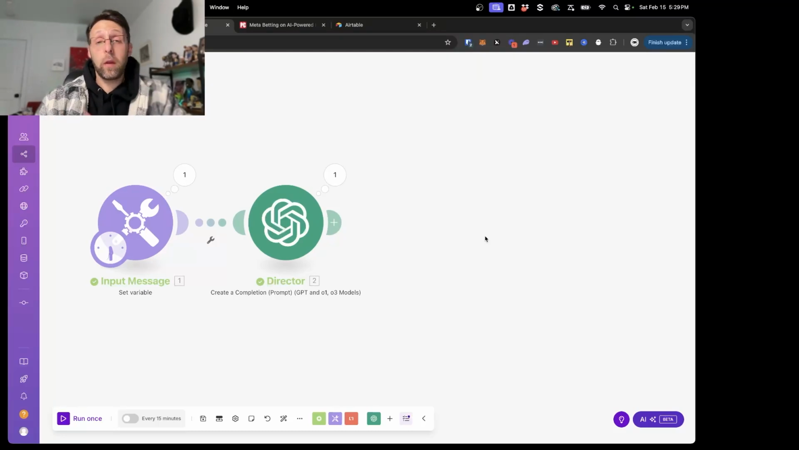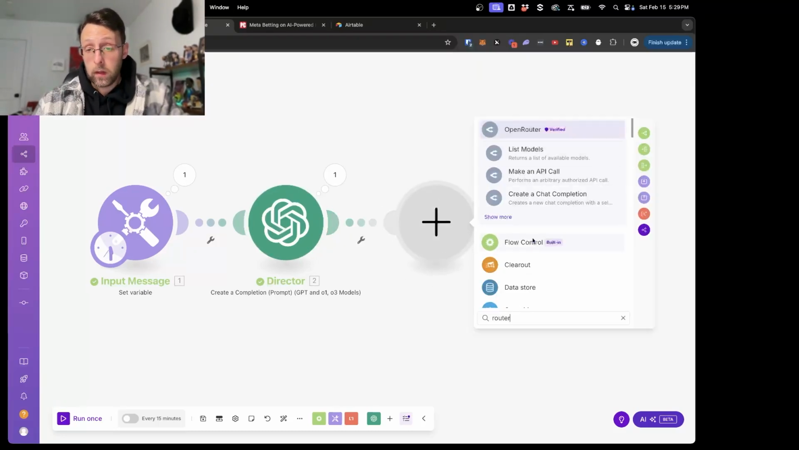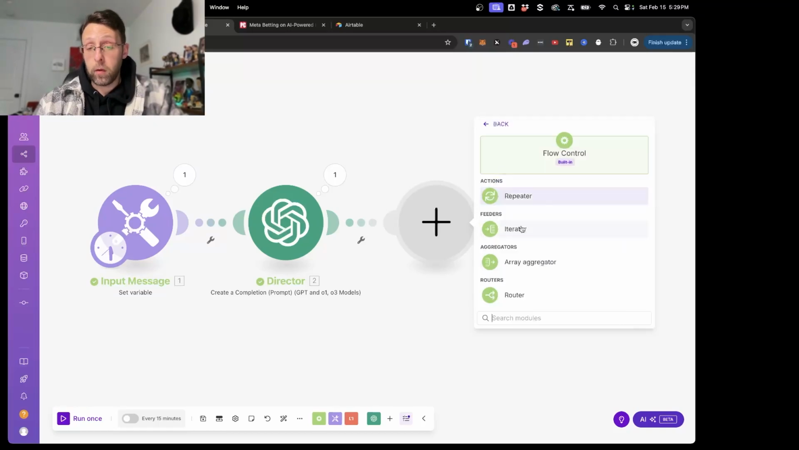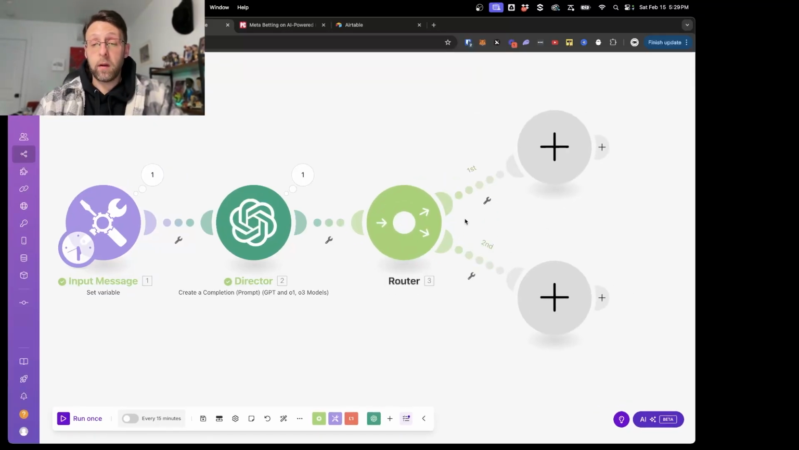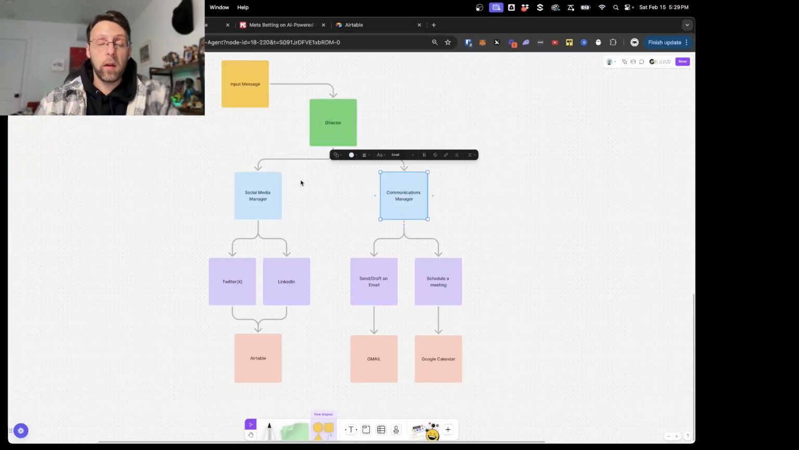So the next thing I would do is create a router. We can go ahead and click plus, and type in router. And we don't want this open router, we want to go into flow control. We come down here and we can click router. And now we have these two routes, right? And again, if we keep referencing this diagram, we're basically here. We just did the director, and now we have to build out the social media manager and the communications manager.